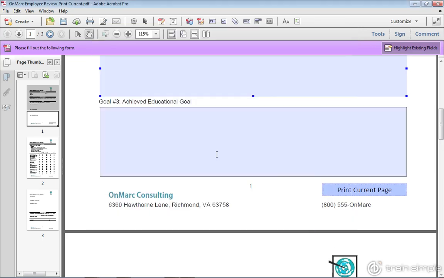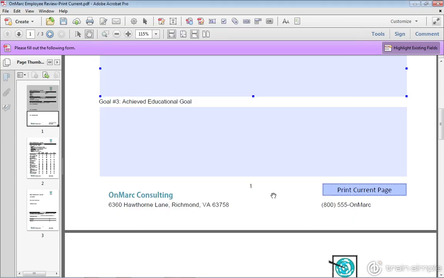Basically, the page you're on within a PDF form always has a page number. In other words, Acrobat always knows what page you're on. And we reference that using pageNum. And that's a variable that's built into the program, so Acrobat automatically understands it.